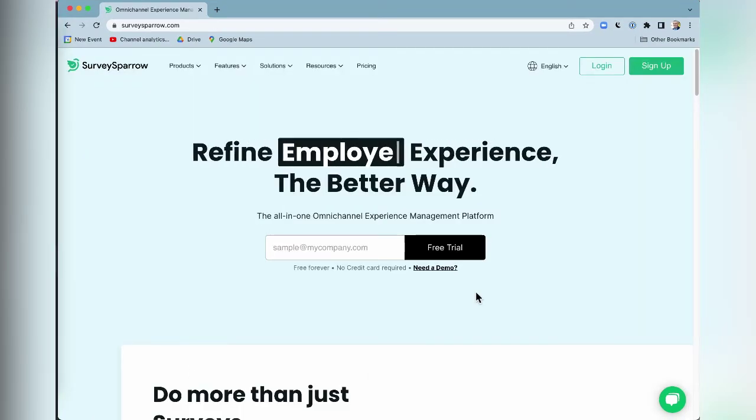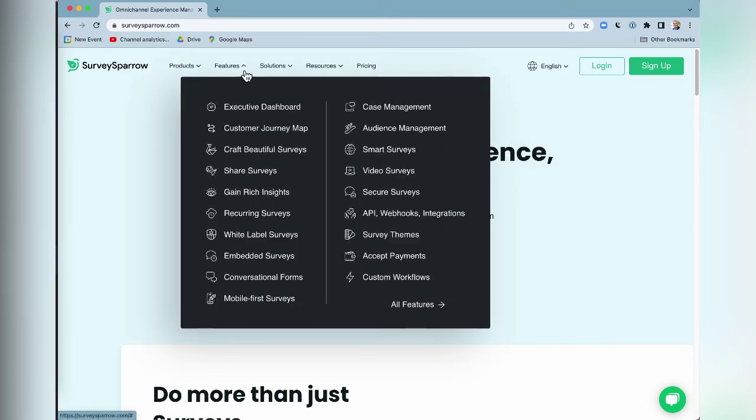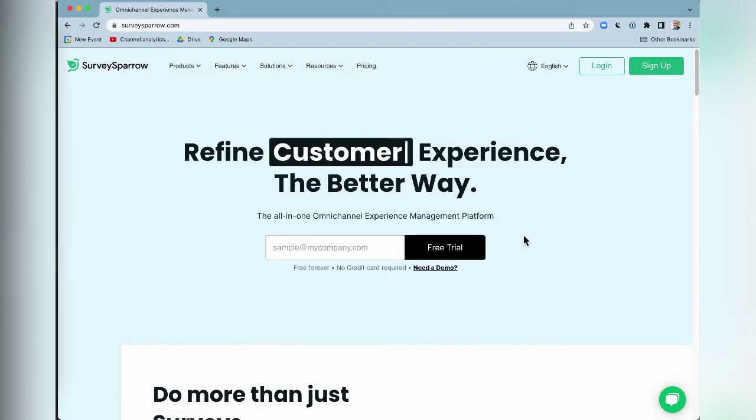Now, if you are a consultant to other businesses, then have a look at some of the features here, because you could create surveys for some of your clients. You can create recurring surveys to keep their own customers continually engaged, and you can white label the surveys as well. So you could actually sell a survey service. That's a bit hard to say.